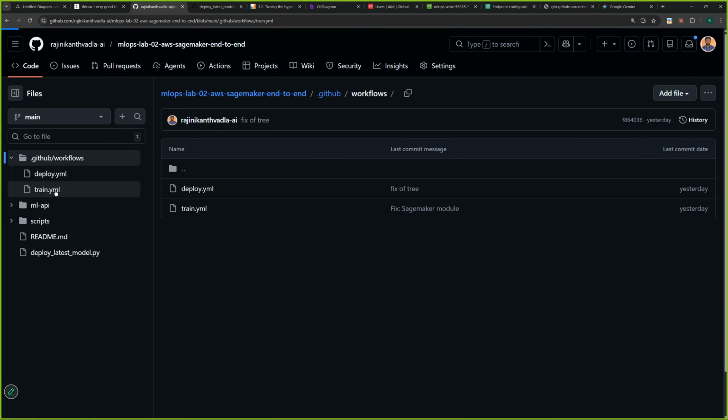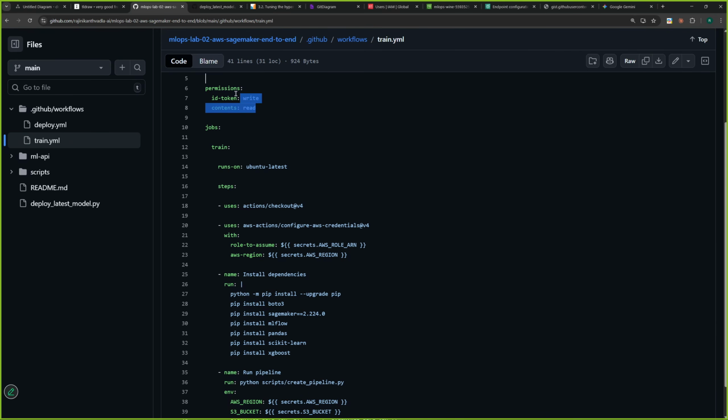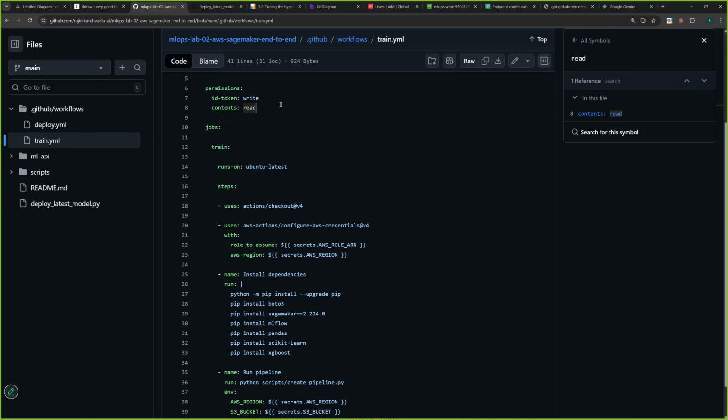In this workflow, if I see train.yml, workflow_dispatch means it will run manually. We have to trigger it manually. We have to give this permission, sir. Since we are using OIDC, this is the process recommended by GitHub. We must keep this if we are using OIDC. If you are not using it, you will get an error. Jobs, train job, runs-on ubuntu-latest. But in your case, this could be your AWS EC2 instance, or sometimes you also get it from GitHub-hosted runners.